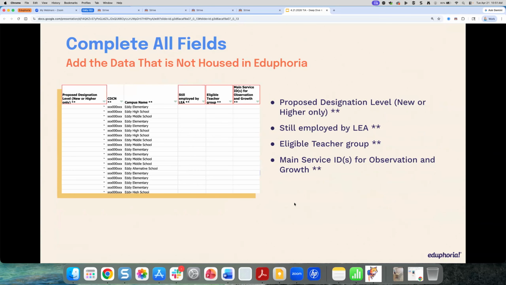I can also add in that data that's not housed in Eduphoria. So we imported everything that we could. We pulled it from the documents, we pulled the import, we pulled the student growth data, but there are still 4 things that don't and can't live anywhere in Eduphoria. One is the proposed designation level. So you're going to have to, as a district, look at those ratings, look at the cut points and say, I think these teachers are going to qualify for acknowledged, these teachers are going to qualify for recognized, and then you will choose that from the drop down.